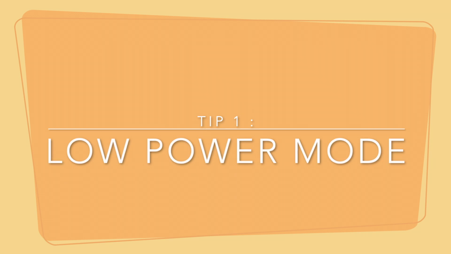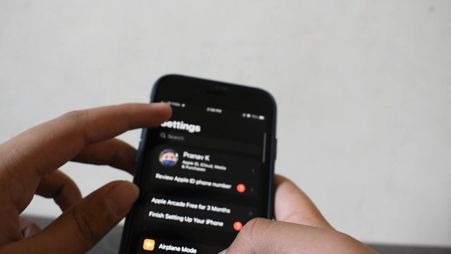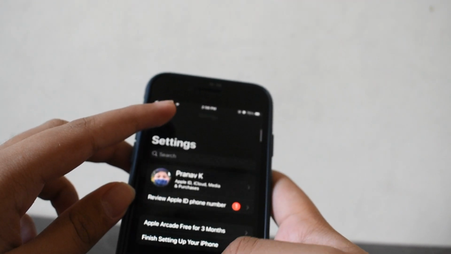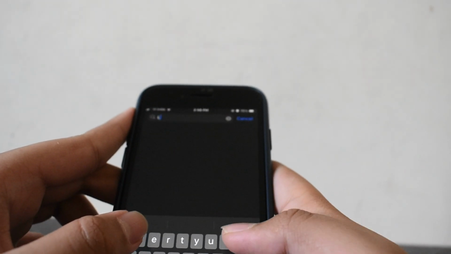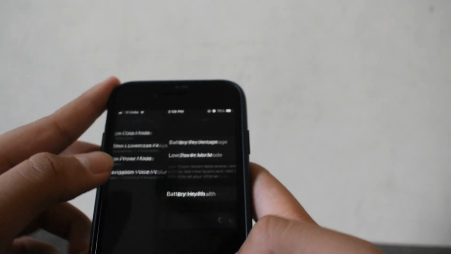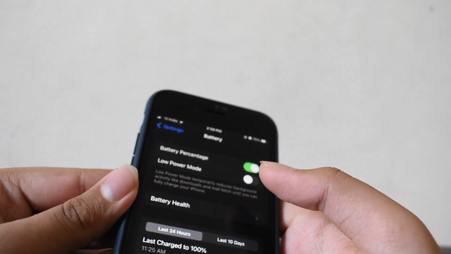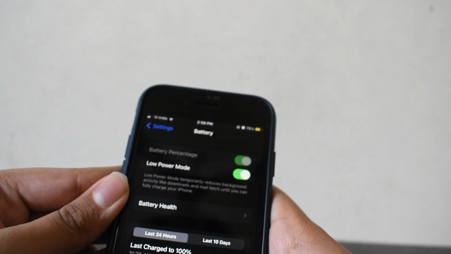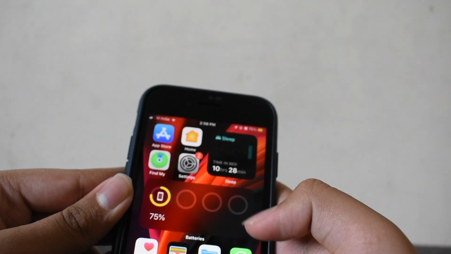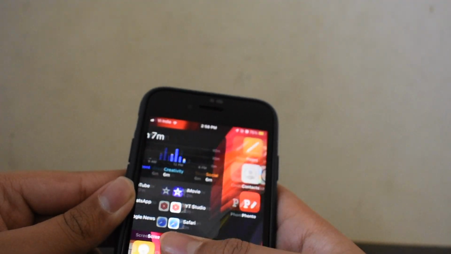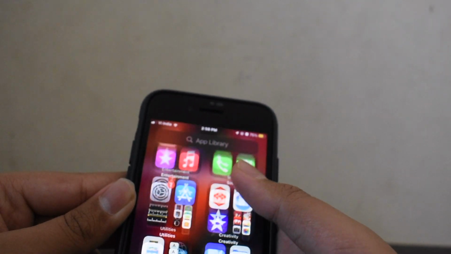So the first tip is low power mode. So first, to turn on low power mode, go to settings. Now search up for low power mode. And now you just have to toggle it. Low power mode allows you to save battery, which is very convenient. Low power mode only works on iOS 15.